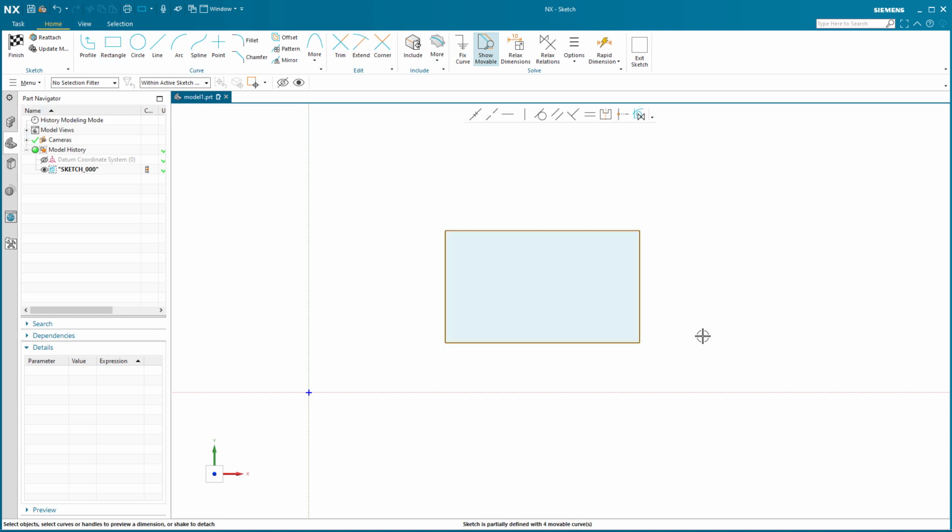So what happens with that rectangle is that these lines are now horizontal and vertical. I just don't see those relations. Okay. Now, you'll note that I have a button here, display persistent relations. I don't have any persistent relations.